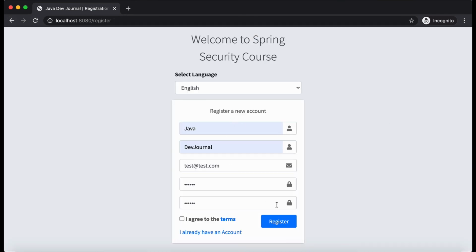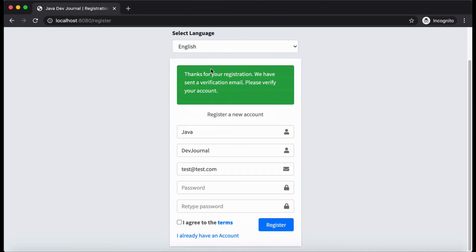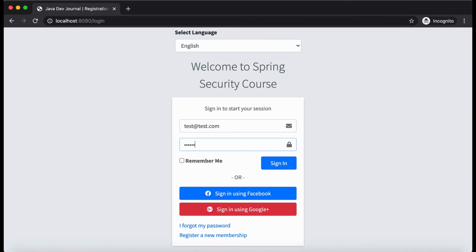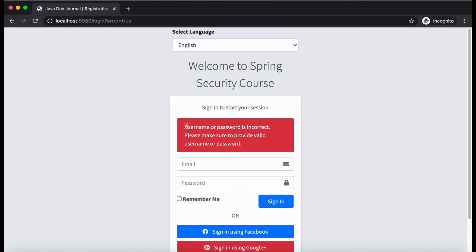All right, guys. So I'm using this dummy email. And immediately I got this message because this account is still not verified. All right, so I hope that gives you an idea of how you can add one more level of security to your user account by letting the customer verify their account before you allow the user to log in to the system.